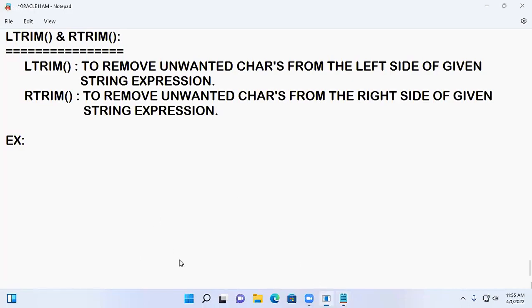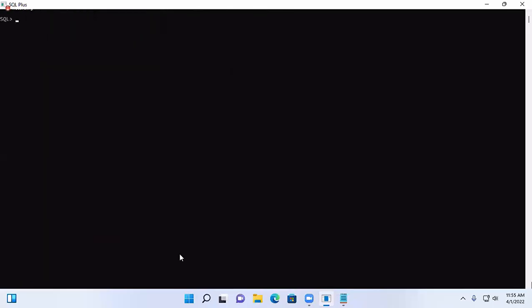Okay, so in this example, I'm now passing LTRIM. You can see that on the left side I gave some space, and I'm selecting from dual. So for Sai, on the left side we have some space, and whatever unwanted spaces or characters are there on the left side are removed here, displaying only Sai.